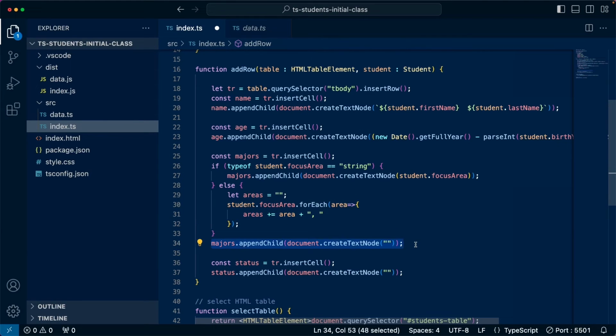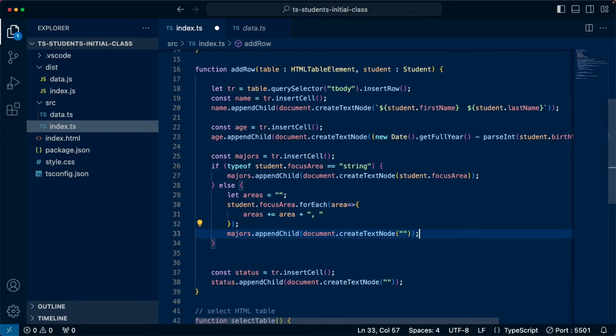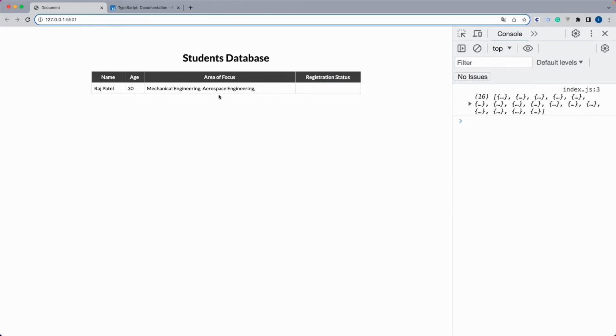Then at the end of the loop, so let me take this from here, when we finish the loop, we are going to append the string we have inside areas. So if we save this and we go back there, we can see that now this is working fine for the first student, but we have this comma at the end. We don't want to have a comma at the end.